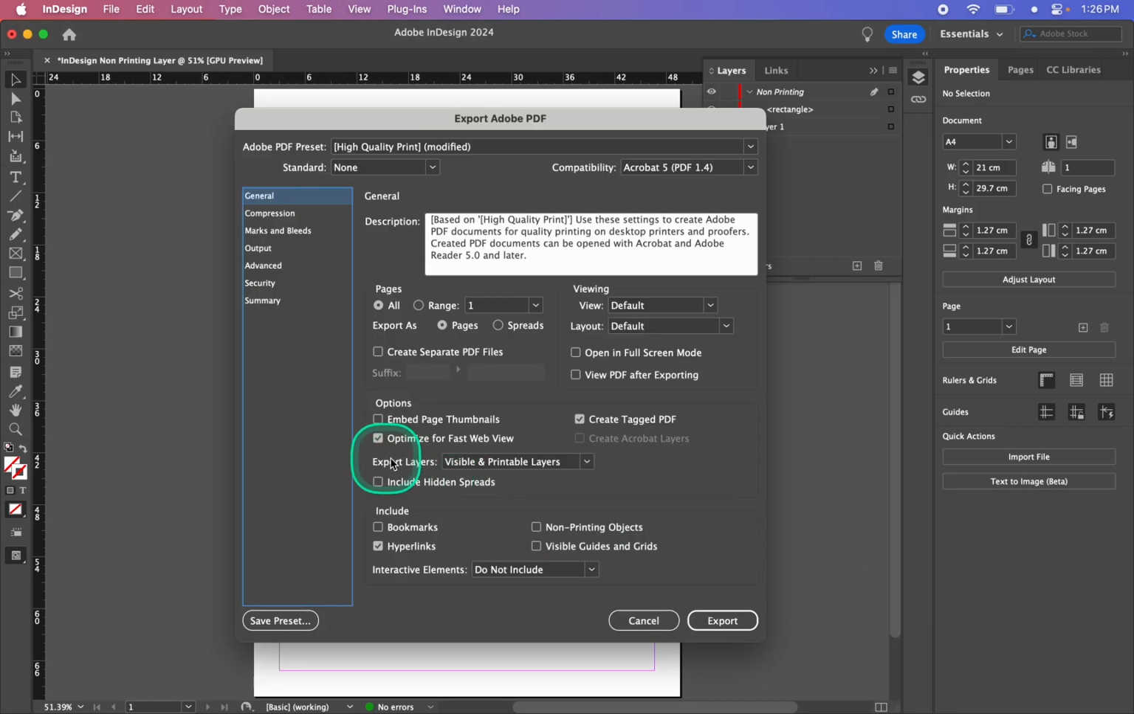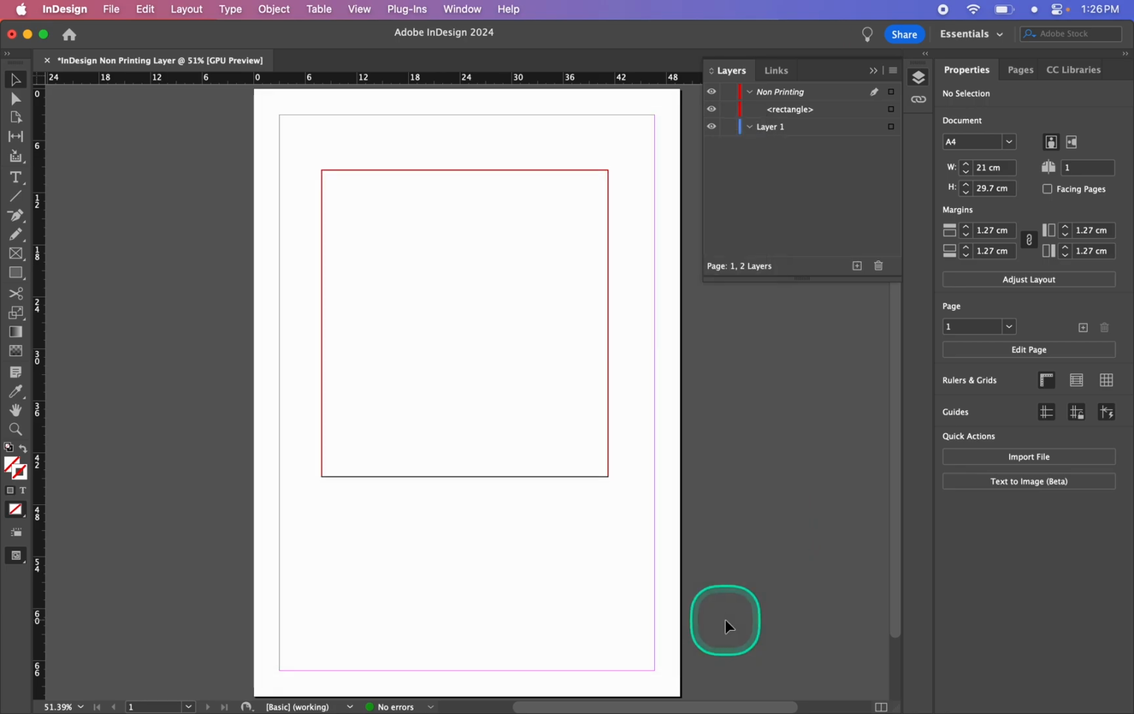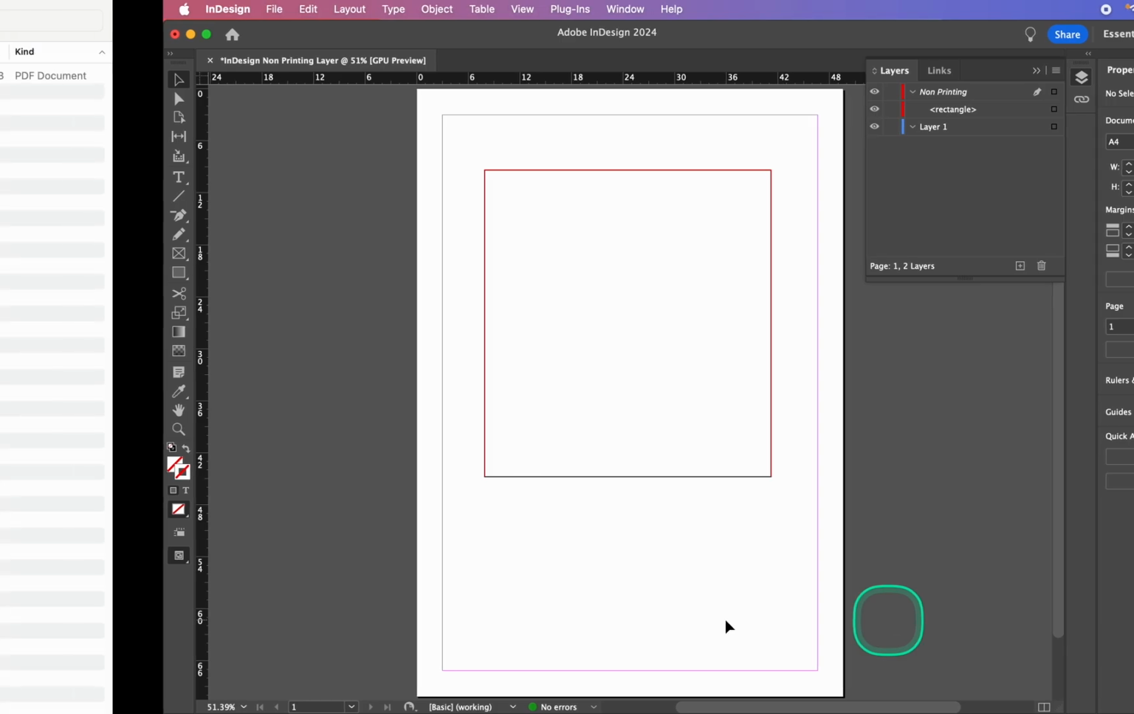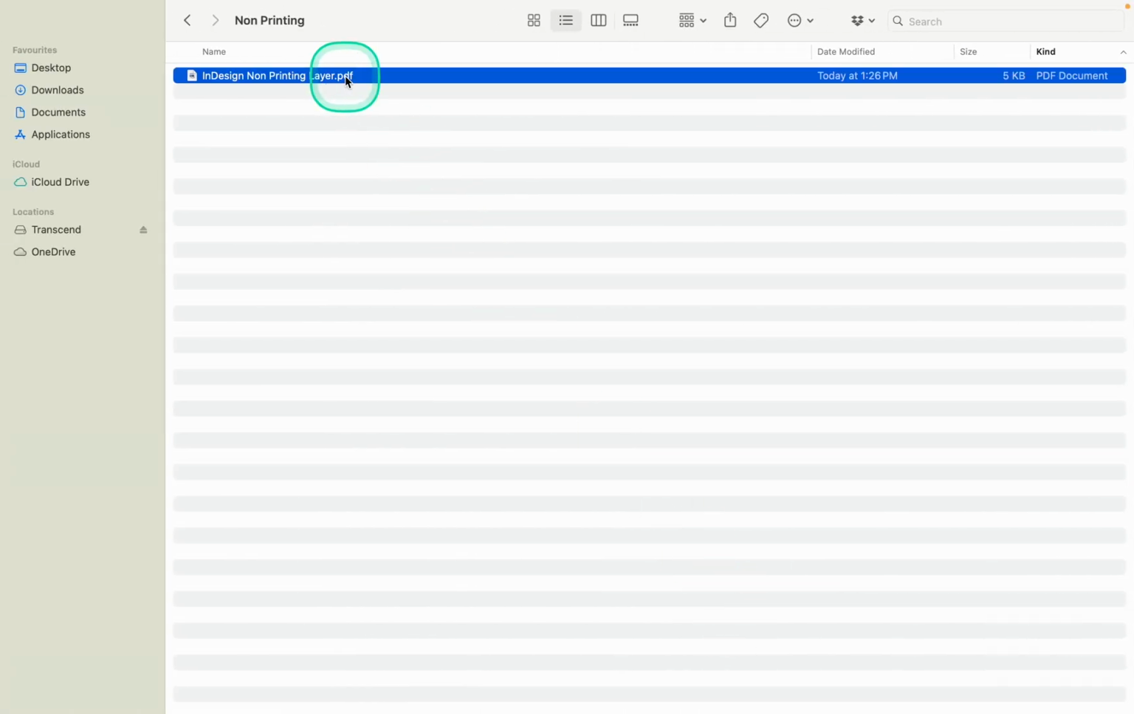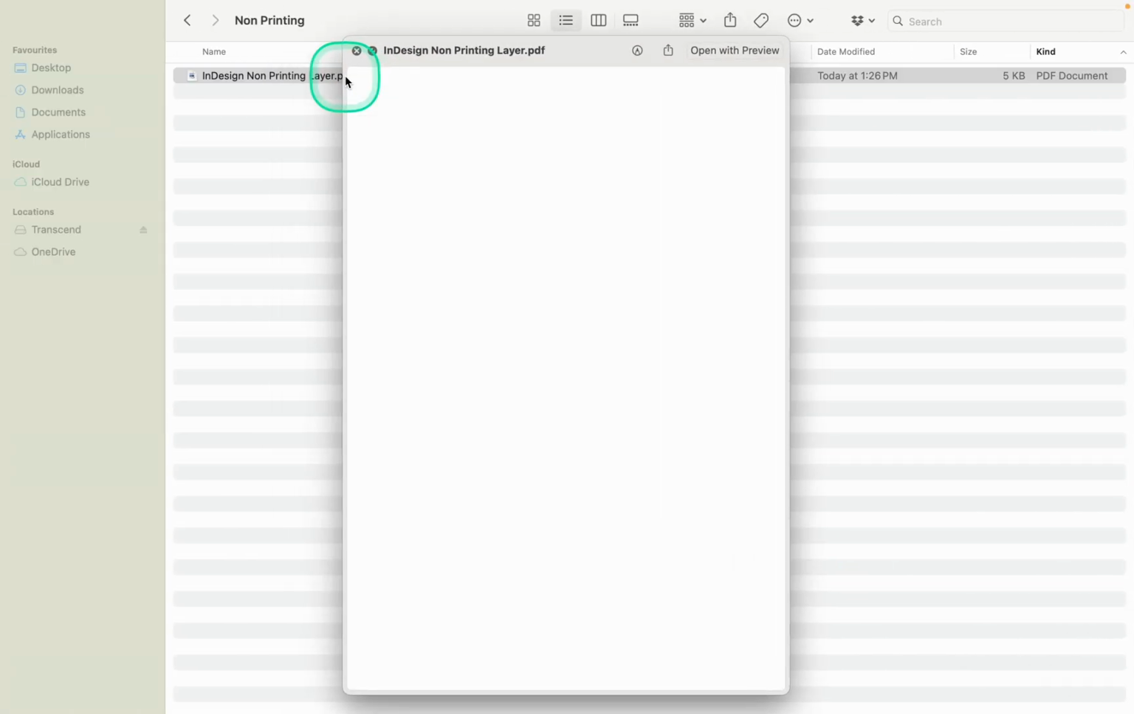And down here, we have export layers, visible and printable layers. So this is what's on by default. And if we click that drop down, we can choose all layers, which will export our non-printing layers. But if we leave this on, it won't export. So I'll click export. And what we should have is a blank PDF document. So that's over here. And yes, there is nothing in our PDF.